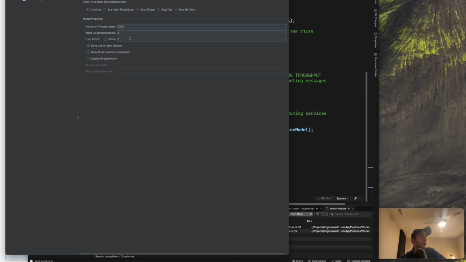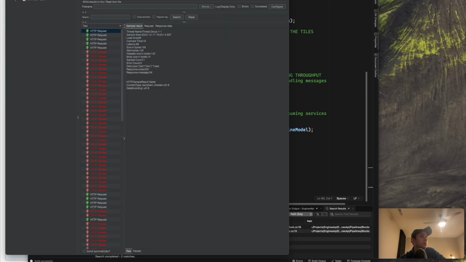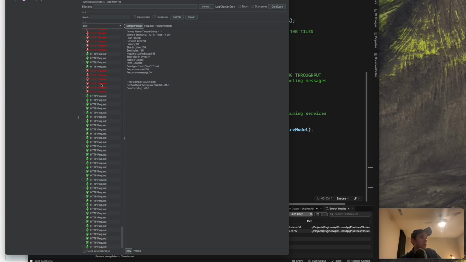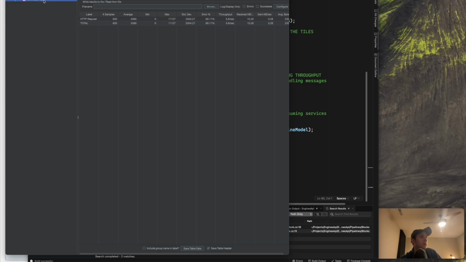So we have a ramp up period of 5 seconds, and we're not gonna loop. Okay, let's save that and let's run this again. Let's go to our results. Okay, so immediately we're like, what is happening, right? We have a ton of errors, and we have interspersed successful ones. We have a whole bunch of successful ones now. So it's still sending samples. We have a 66 point... we have a two-thirds error rate.